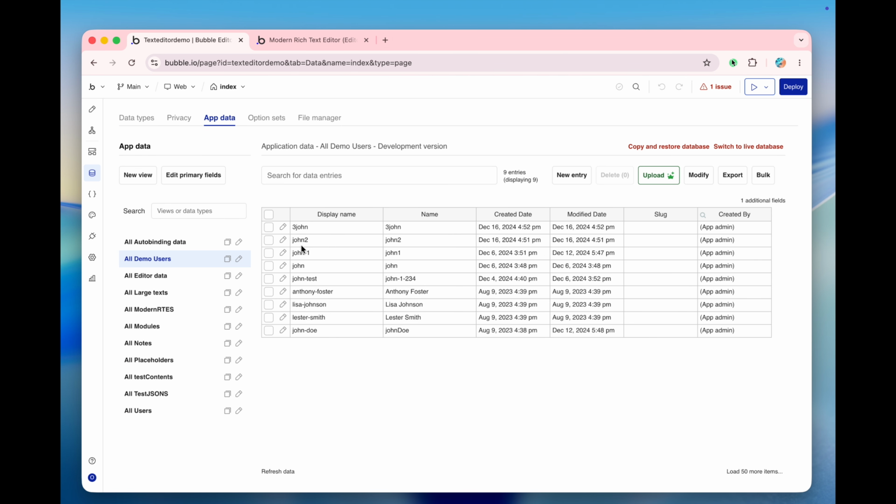Now, if you look at the demo data we created, you'll notice a specific structure. For the display name field, all values are written in lowercase and joined together using hyphens. Then for the name field, the values are written normally using proper capitalization. This setup helps separate the internal mention format from the visible display format shown to users. Now populate your database with a few demo users so the editor has mention data available.